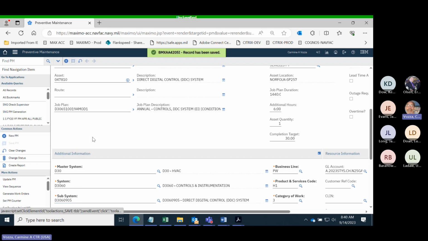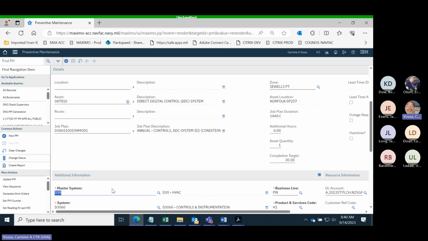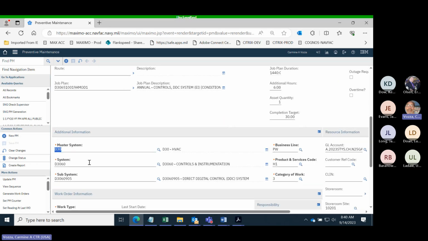So they call these crossover fields. They come with the asset, but once they're landed on your PM, they belong to the PM and you can change them. All right. But if you pull that asset off, it's going to pull it off again.